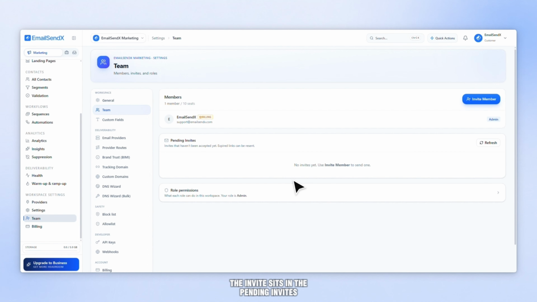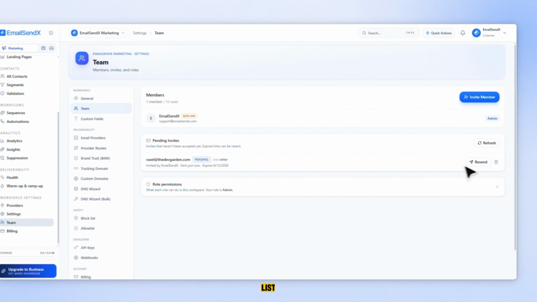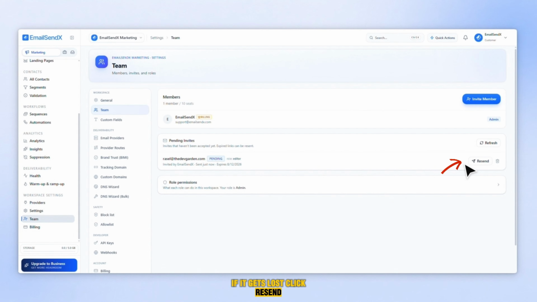Until they accept, the invite sits in the Pending Invites list. If it gets lost, click Resend, and if you invited the wrong person, Revoke cancels it instantly.